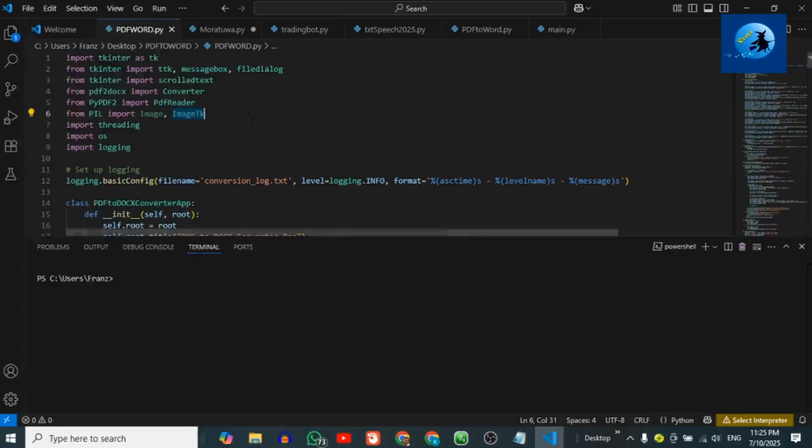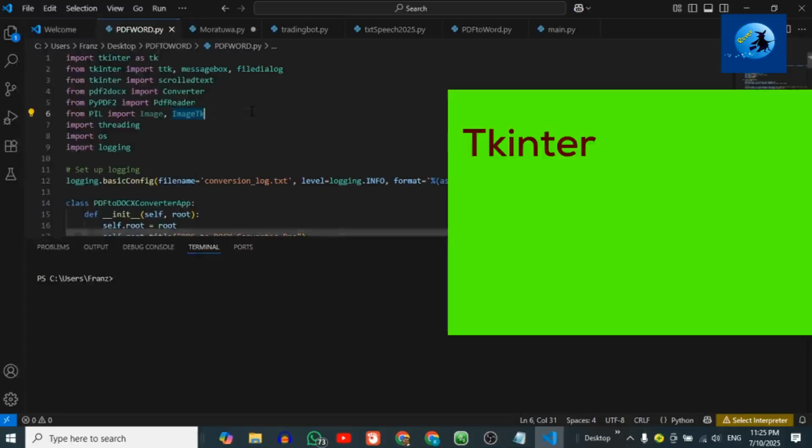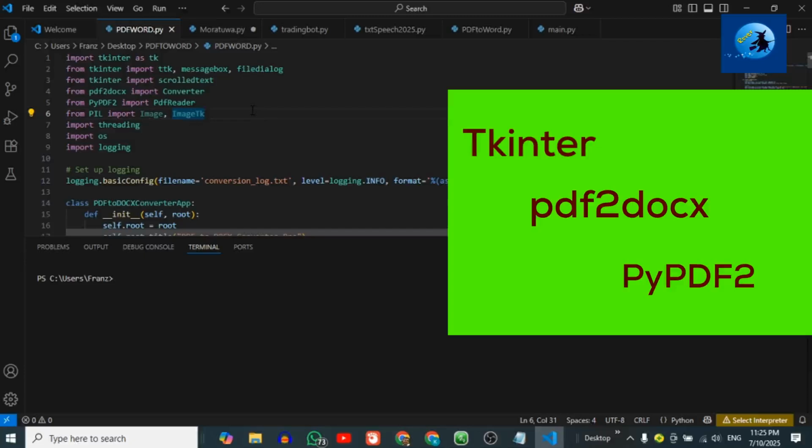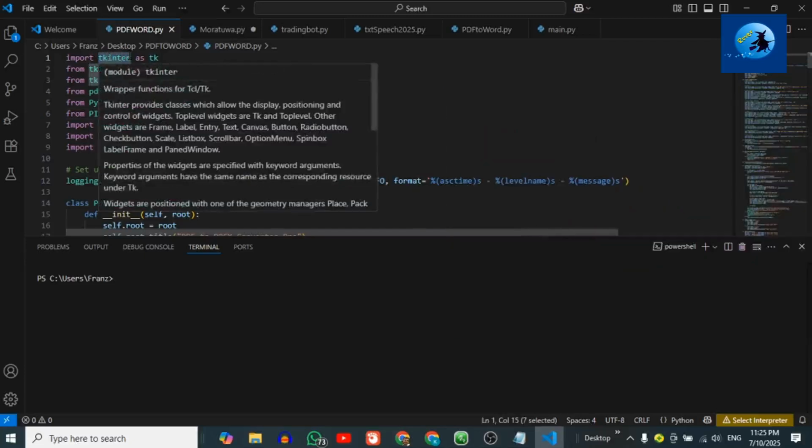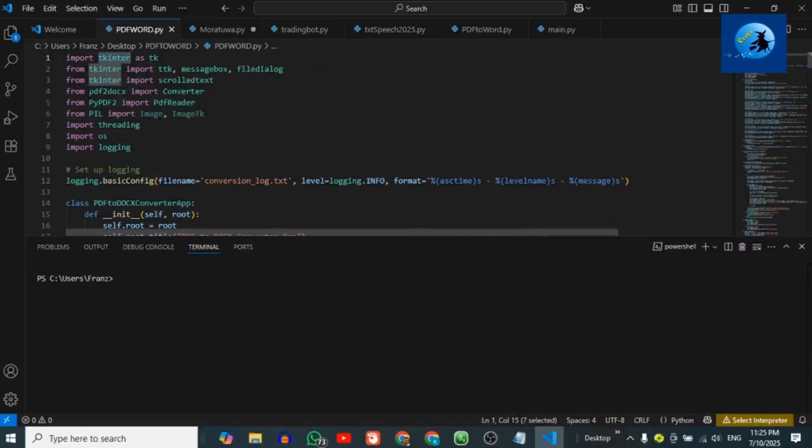To run this application successfully, you'll need to install a few Python modules. I have listed them out like this. You can easily do that using the command prompt. And that's it, you're all set and ready to go. Let's run the program just like this.